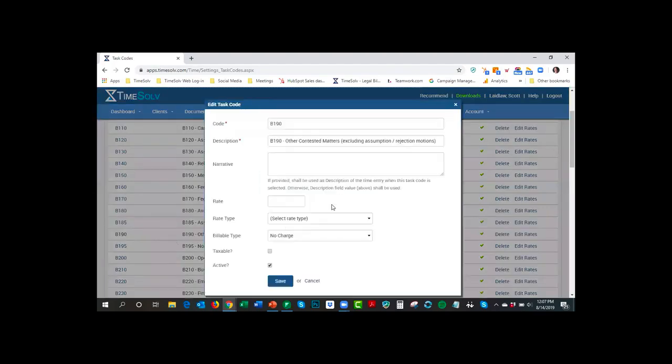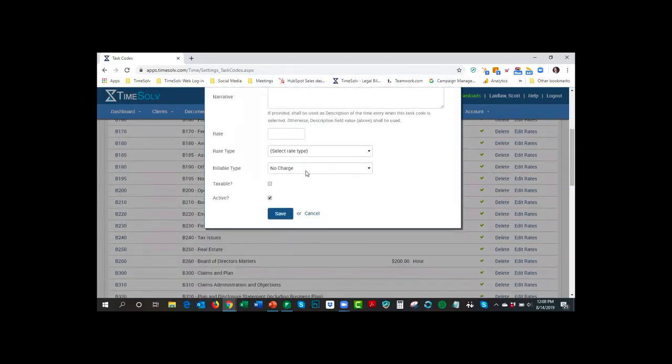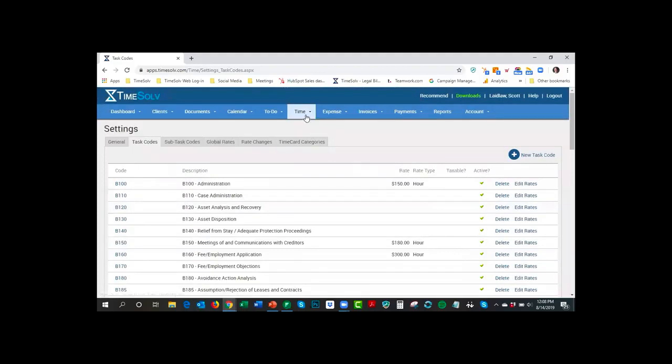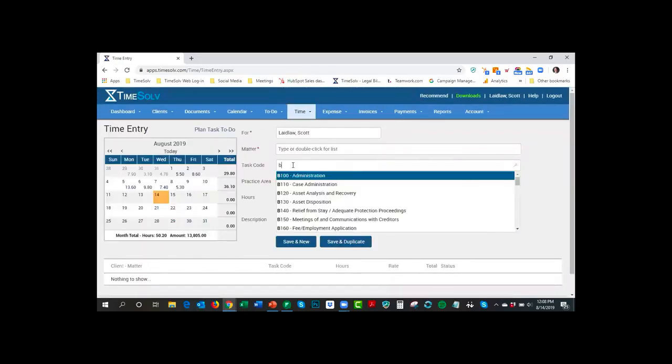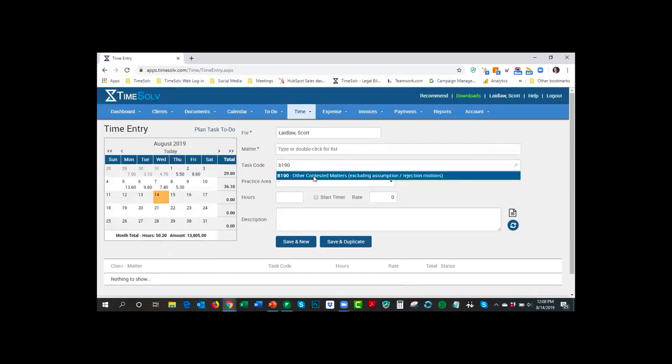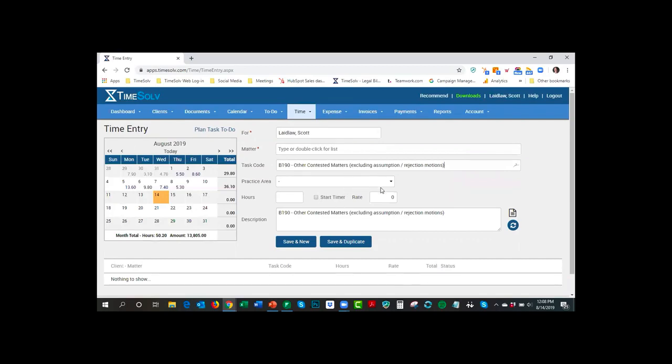Click on that. It's going to open up the window here where you can change the description, the narrative, and do lots of different things here. But most importantly, you can designate, is this going to be a task code of billable, non-billable, or no charge? This is where you would set that. So that now, when I make a time entry as a professional, and I choose that B190, okay, it's going to be a no charge. You know, it doesn't show that here, but on the invoice, it's going to be a no charge.